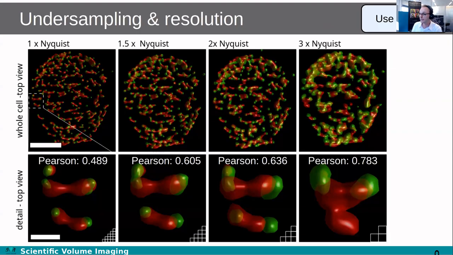Another very important aspect is the Nyquist sampling. Of course, many of you, I think all of you, are already familiar with this. If you sample according to Nyquist, you will get the most resolution out of your image. If you undersample, you will have less detail, so less resolution, and that can obscure important detail.